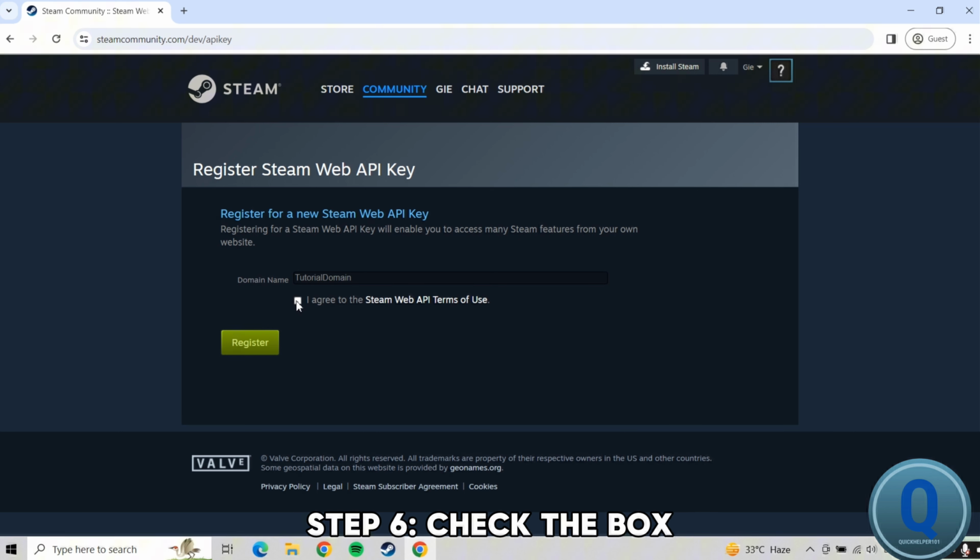then check this box. I agree to the Steam Web API terms of use. After that, just hit the register button, and that's simply how you can get a Steam API key.